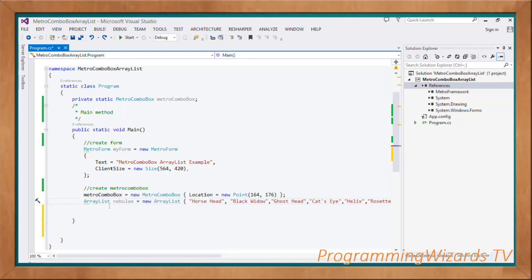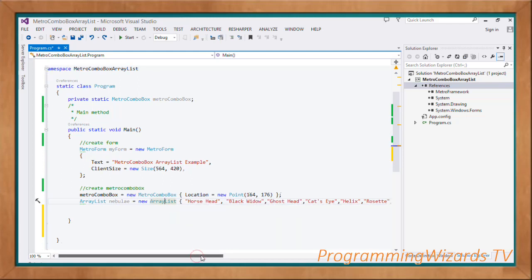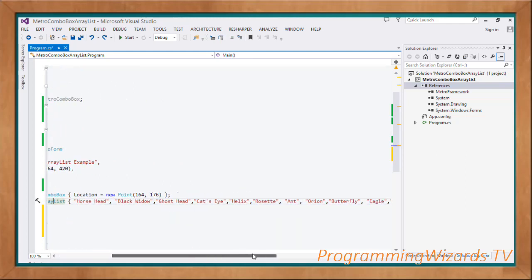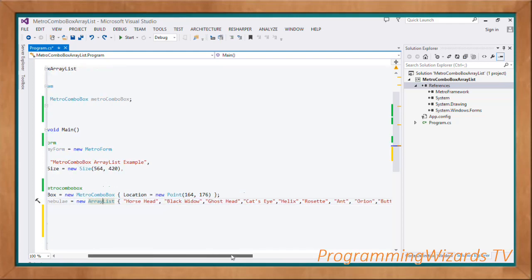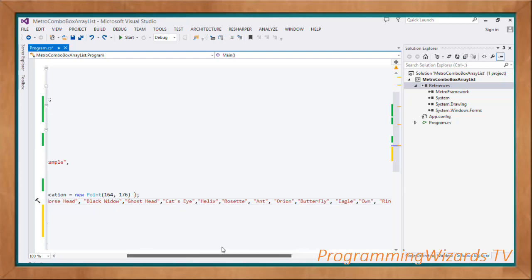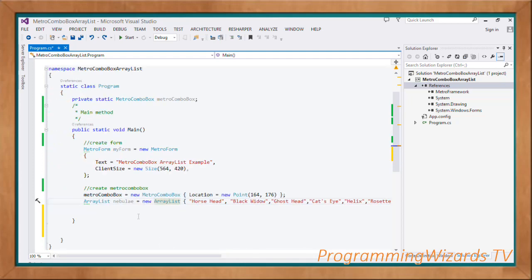Now we'll go ahead and instantiate our array list, then using a collection initializer set our data, as you can see right here. So using a collection initializer we're able to set our data to our array list. Then for the Metro combo box, we set the DataSource as the array list.